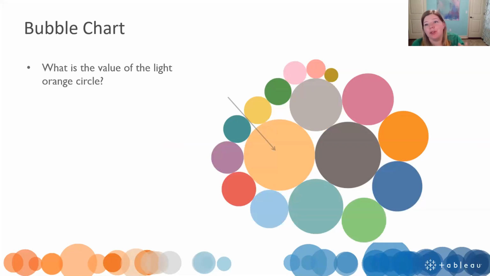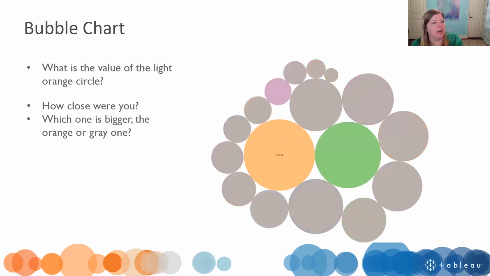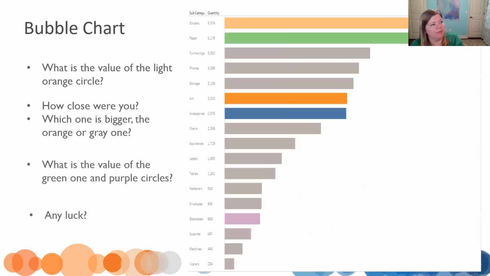Same thing here, right? You have to be a little bit careful with bubble charts, like, how much bigger is the green one versus the gray one? It's really hard. And then same thing here if you just compare it against the different circles. But now if you did that same exact data in a bar chart, you could easily see, oh, okay, binders are this much bigger than paper, and that makes total sense. And bookcases are all the way down there. They're one of the lowest selling categories.